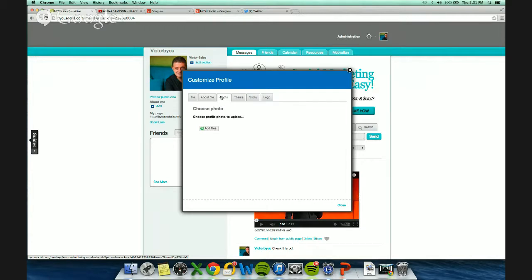Very important: you choose Photo. You choose Add File, and it's going to upload any image from your hard drive. It's very important that you put up a photo as soon as you get started.